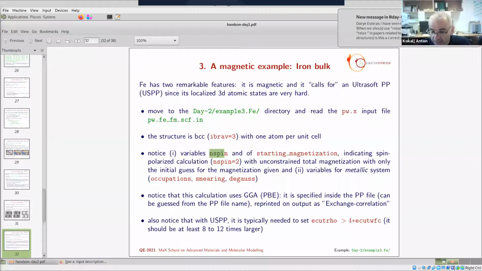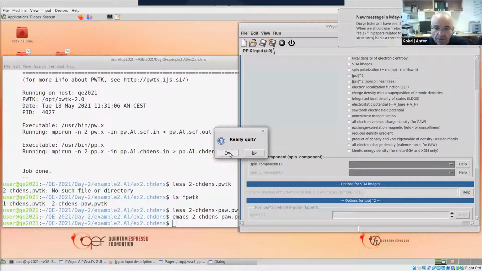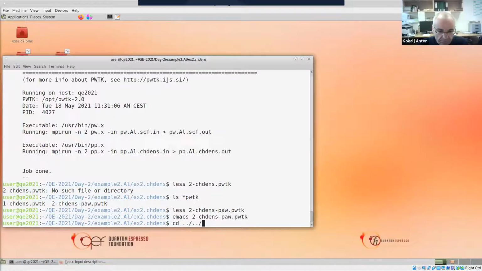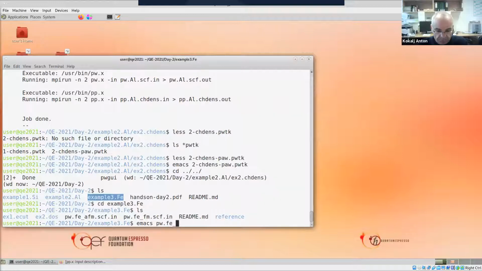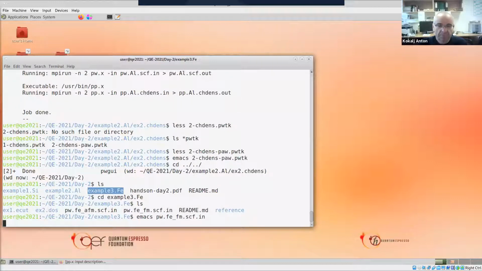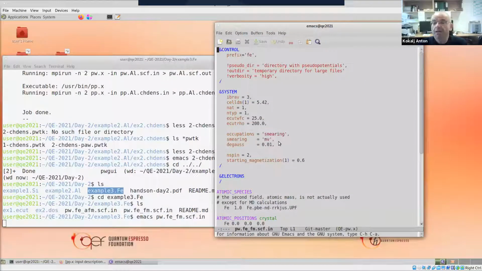Okay, let me go back. So I will close this. We are now at example 3, iron. And there are 2 input files inside, iron AFM, and obviously AFM is not atomic force microscopy, it means anti-ferromagnetic, right? And FM means ferromagnetic. Okay, so first, iron is a metal, so we have this occupation, right? Then it is magnetic, so nspin equal 2, and we give some initial guess for iron, 0.6.